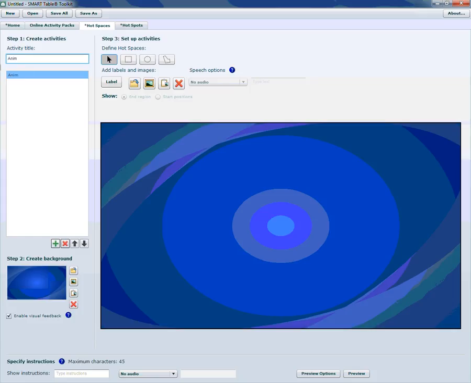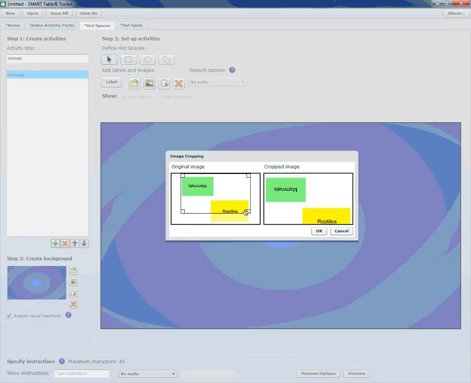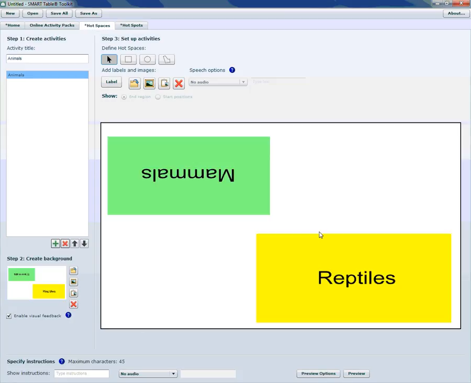We'll call this one Animals again. And then for my background, I'm going to choose Paste because I've already copied my background image. And then you just want to make sure that the items included in your crop are exactly what you want, and then click OK. So now I've got a background image with these boxes already made for those zones or regions or spaces, as I called them earlier.